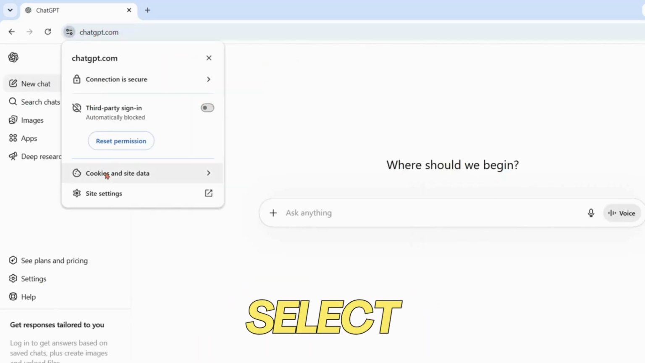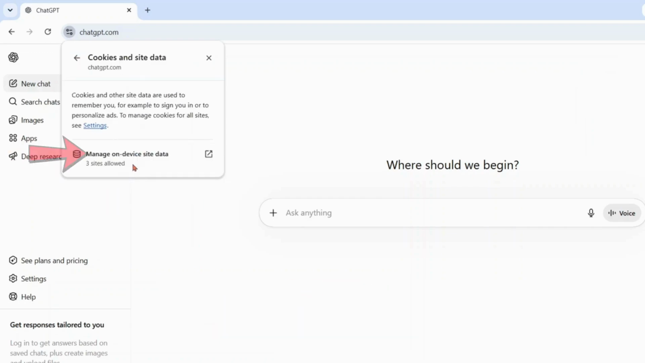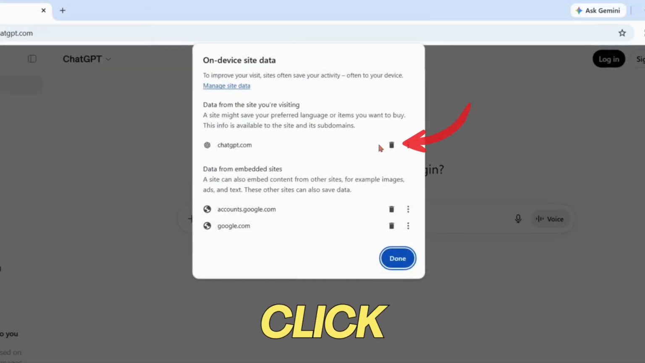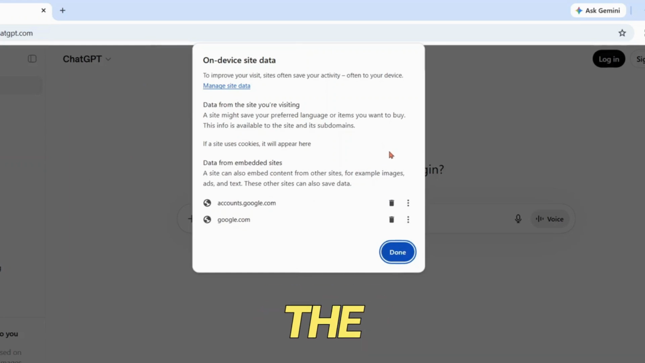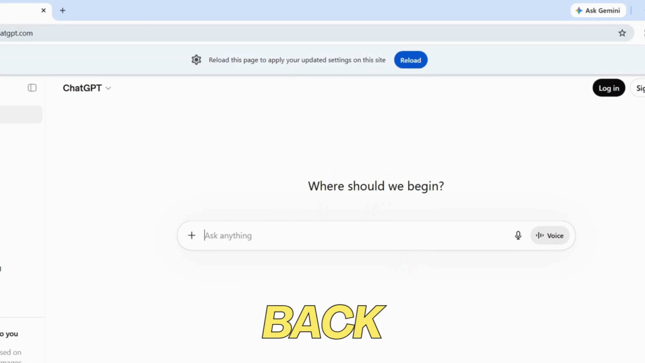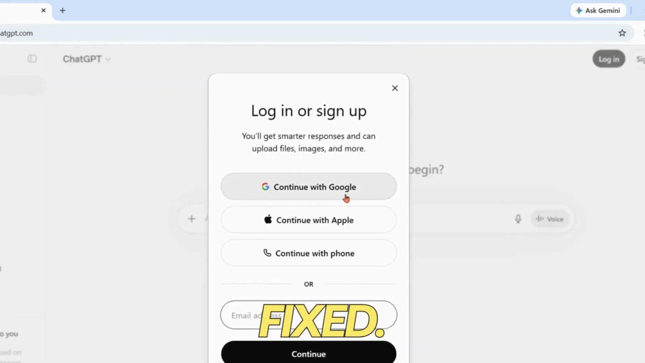After signing out, click the icon next to your browser's address bar, go to Cookies and Site Data, then select Manage On-Device Site Data. Find ChatGPT and click the trash icon next to it to clear the stored data. Press Done, reload the page, and sign back into your account to check if the issue is fixed.